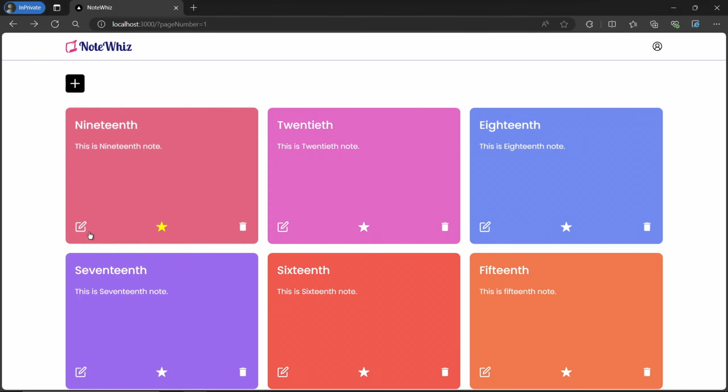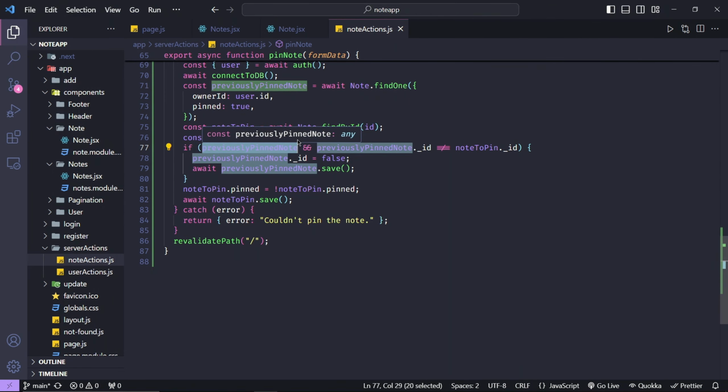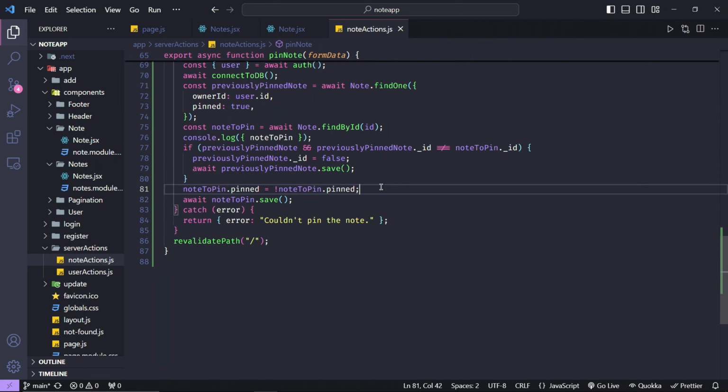Right now we have the previously pinned node. Say the user is trying to pin this node. We are getting this node and storing it in previously pinned node, and this is the node to pin. If this id and this id do not match, then we'll set this pin to false and toggle this pin. If this is the previously pinned node and the user is trying to click on this pin icon, then we just have to toggle it. So if the previously pinned node exists and is not equal to the node that the user is trying to pin, we are setting the previously pinned node to false and toggling the property of pinned so that we can pin the node that the user wants to pin.